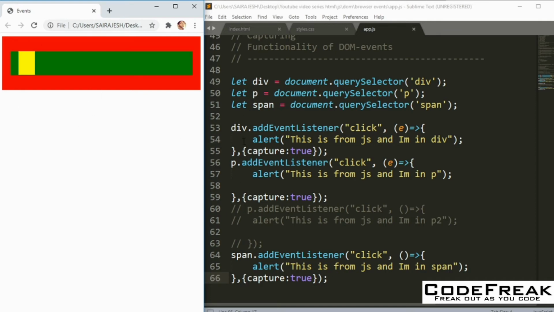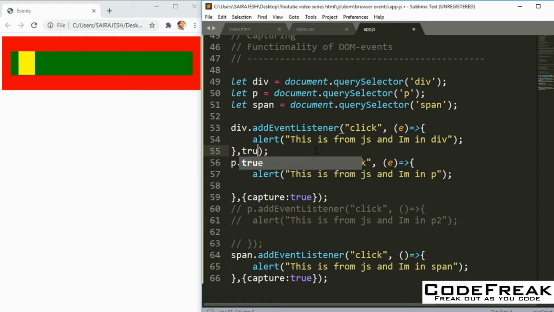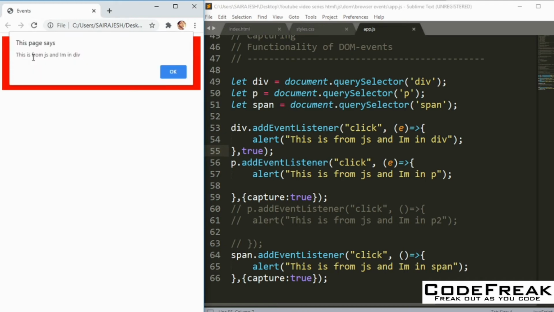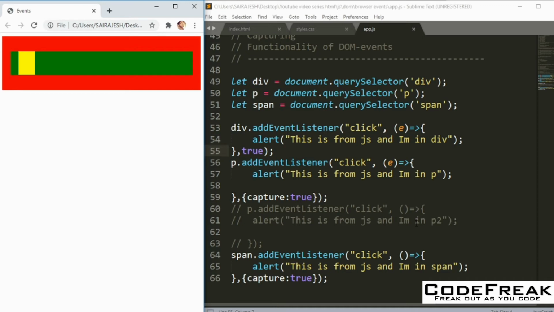So there's one more way of actually using this, that is you can just put in true in this place. So that also works. So if I just put in true, so the default value is as such false. That is what you would have guessed, right? So if I click on this, you get I'm from div, and I'm from P, and I'm from span. So that's how this whole thing works. This is what is capturing as such.